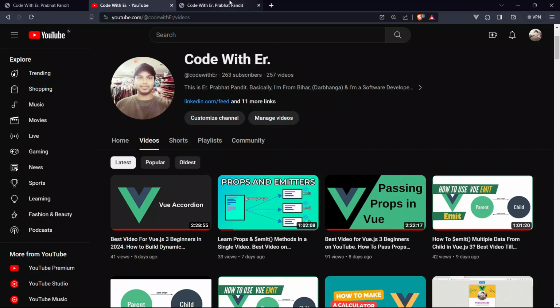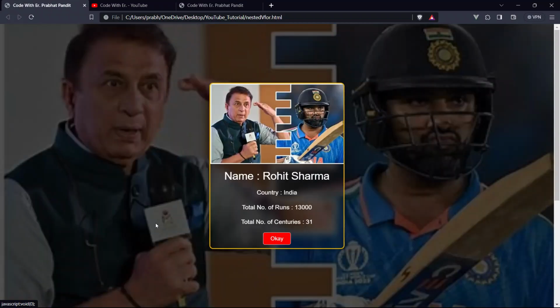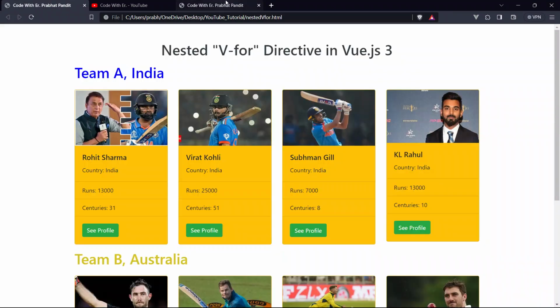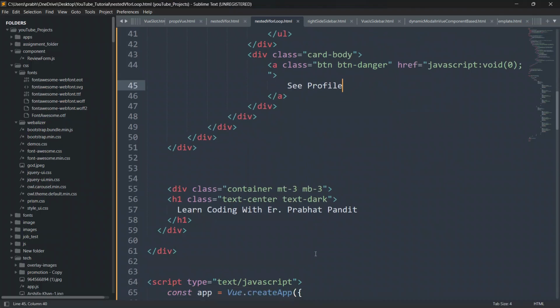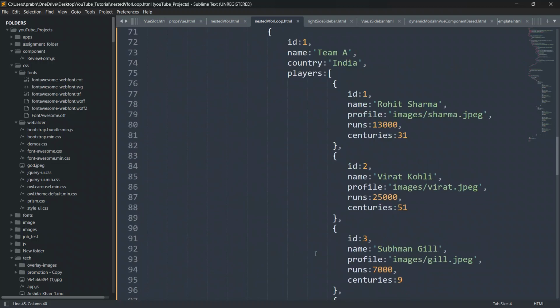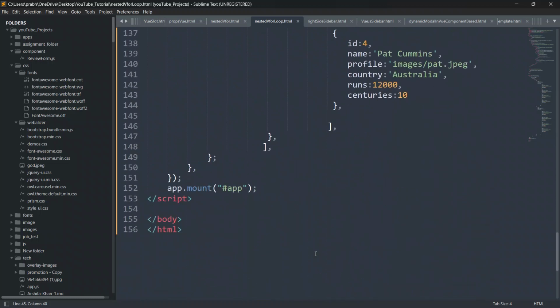So just go to the code, and we have to create this method now, the on click method, using Vue.js 3. Go to the code again, and below this div we have to create one method also. Just go down. Now we have to create one template, one child component, just to open the modal.